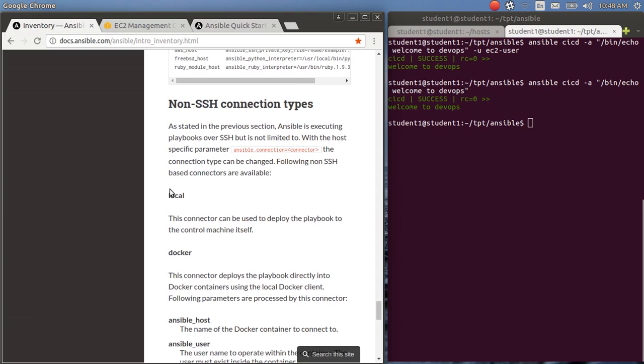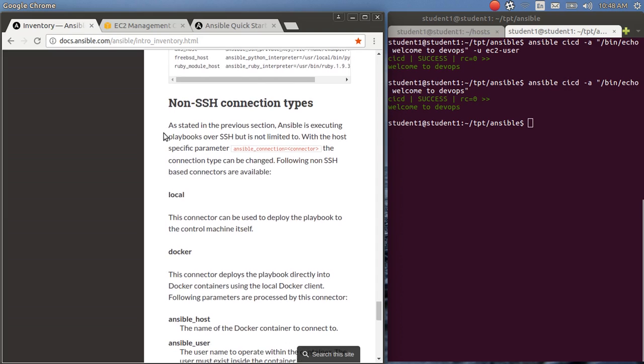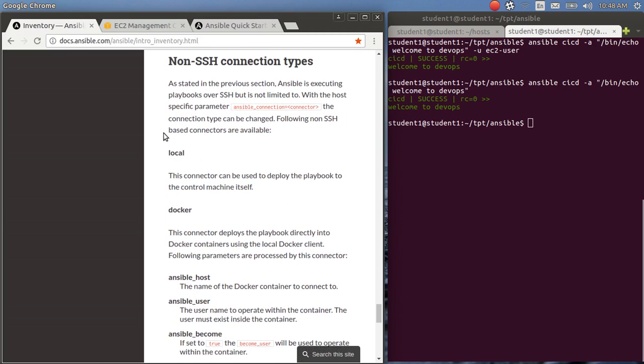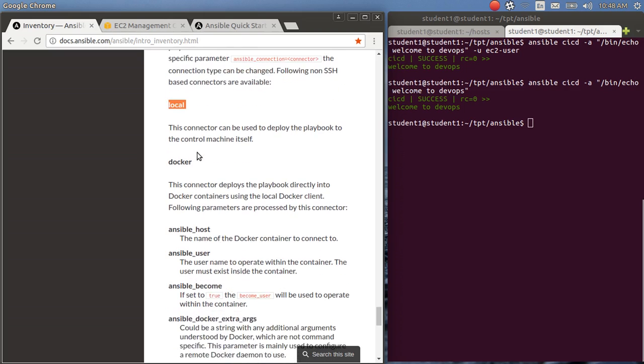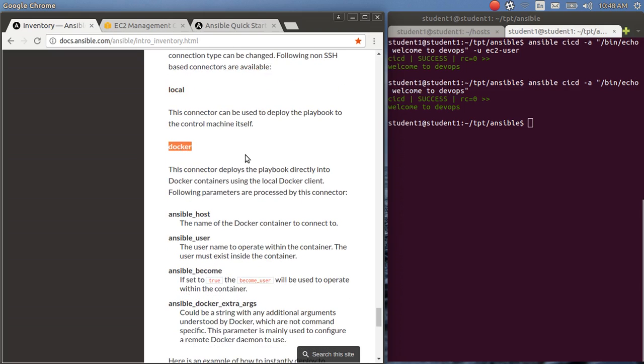Drink more Kool-Aid. So non-SSH connection types. So you don't necessarily have to always connect over SSH. Again, if you want to do something to the machine where Ansible is running, then you don't need to SSH because you're already on the machine, so you can use local. Then you can also use Docker. This connector deploys the playbook directly into Docker containers using a local Docker client. It's pretty sweet, huh?